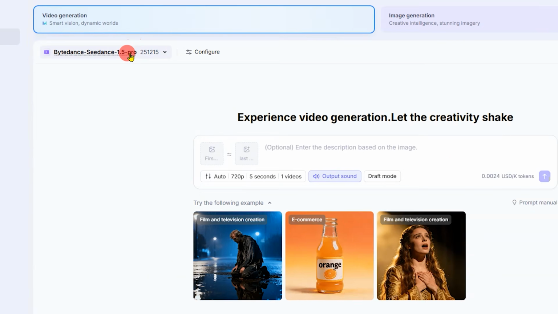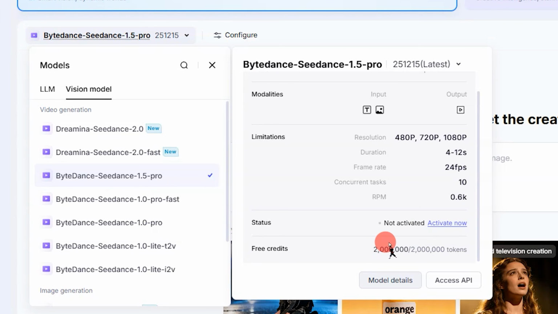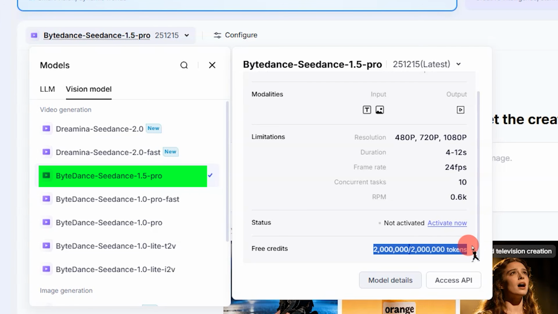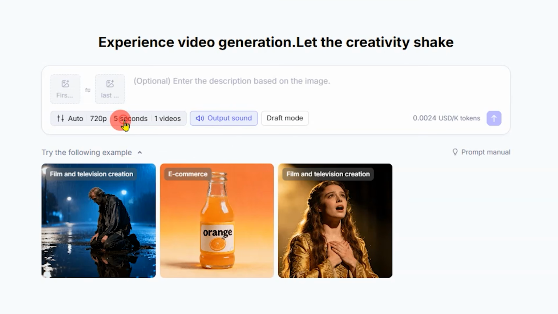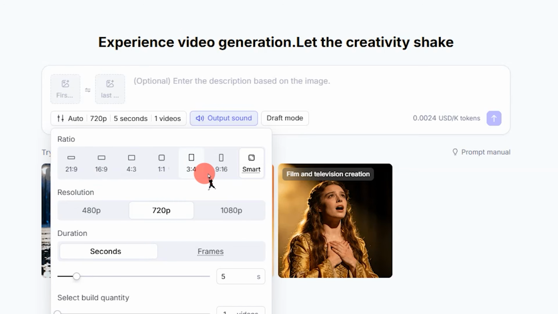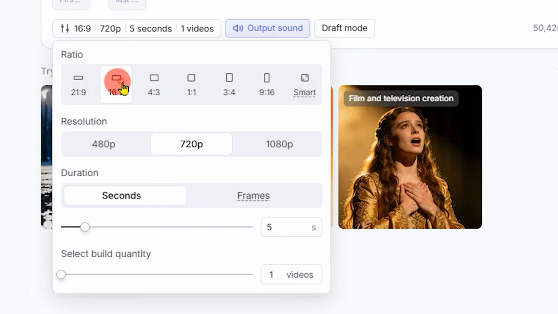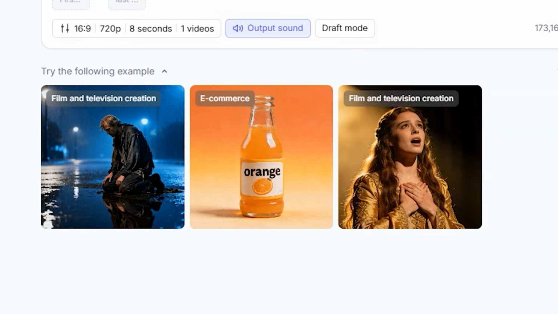And once you're in, check the model section. You get 2 million tokens for Seedance 1.5 Pro, completely free. Now, how many videos you can generate from one account depends on your settings. You've got options for ratio, resolution, and duration. The higher the quality, the more tokens it burns through. My recommendation, go with 720p, 8 to 10 seconds per video. At that setting, you can generate around 10 videos per account for free.